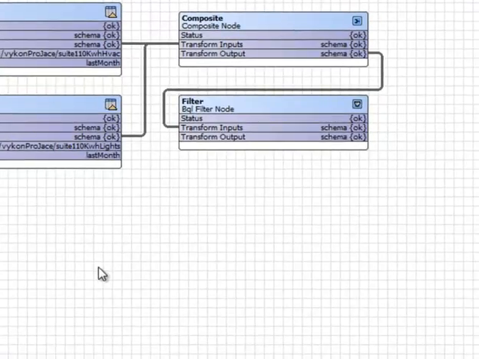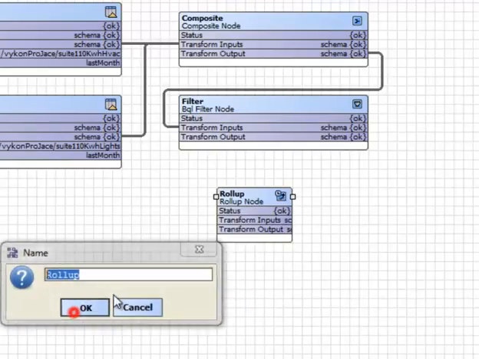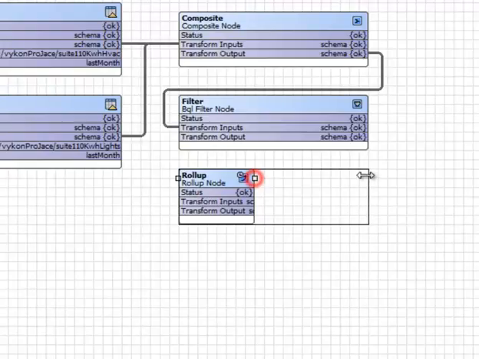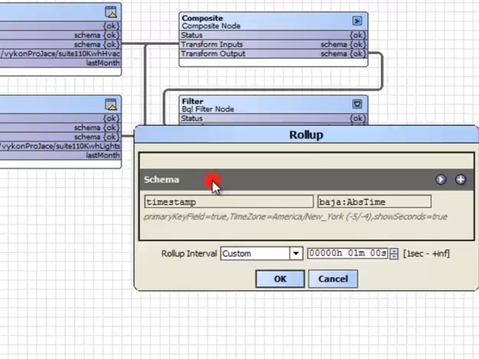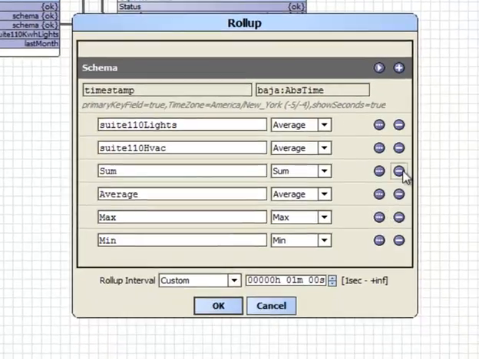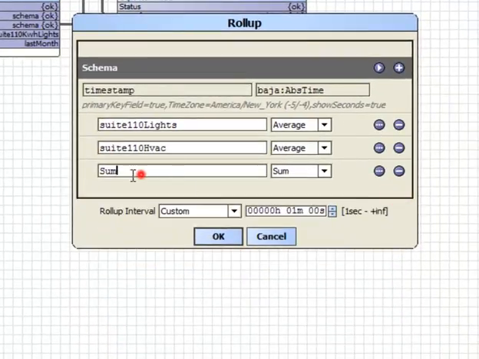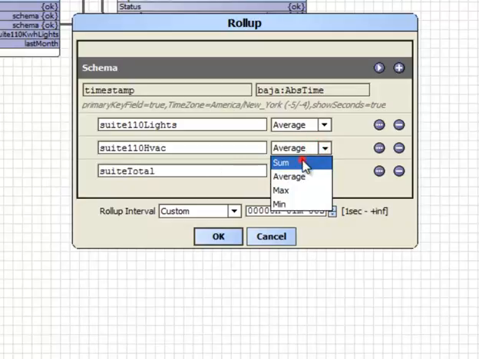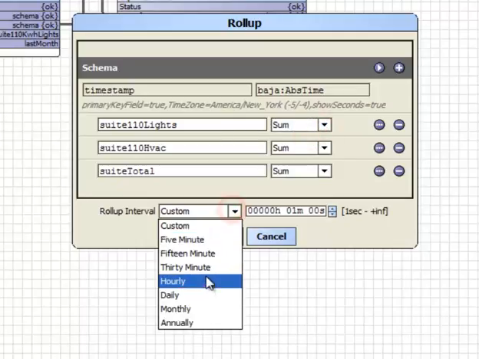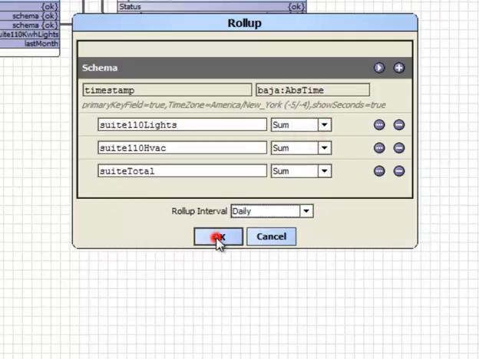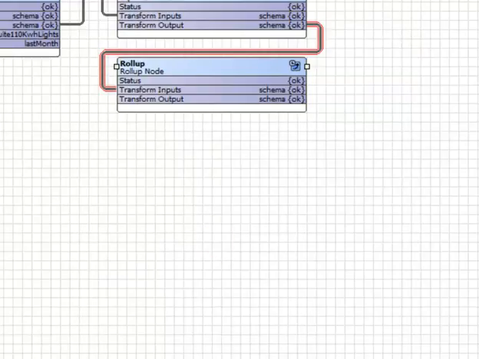I'll also add a rollup node to the graph and configure it for a daily rollup interval and include both the HVAC and lighting schemas. All graphs require a terminal node, which can be used to configure the order of the data schemas in the resulting collection table.